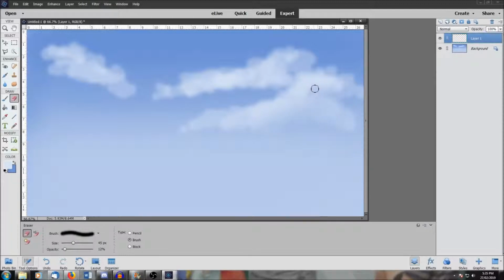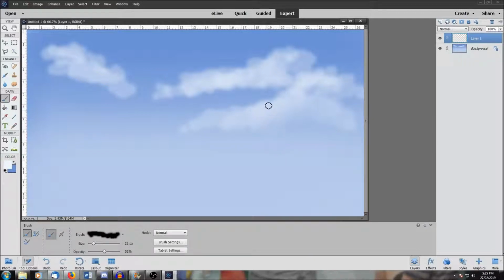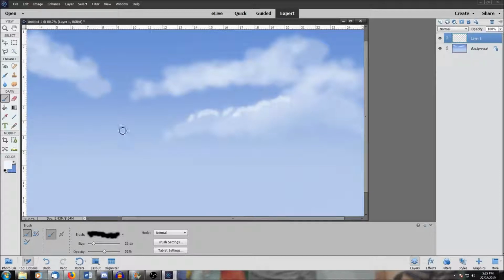It's also important to remember that your clouds are going to be hit by your light, so you have to know what direction your light's coming from. And you're going to take a slightly closer to white color, so again move diagonally towards the white, a smaller brush, and highlight the edge of the cloud that is closest to your light source.